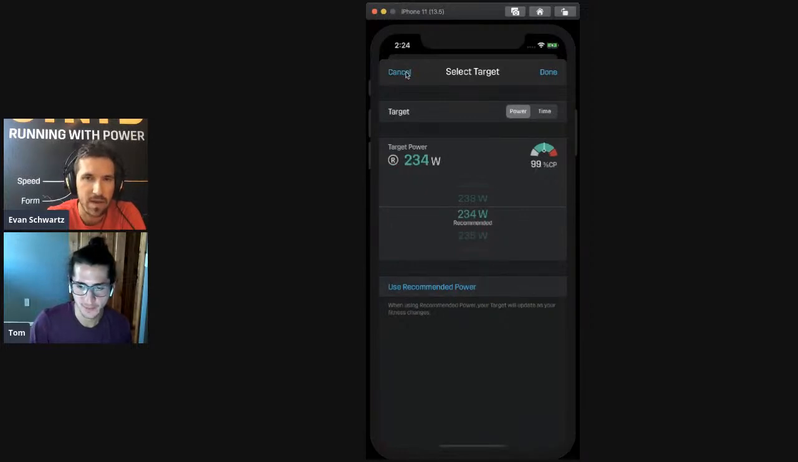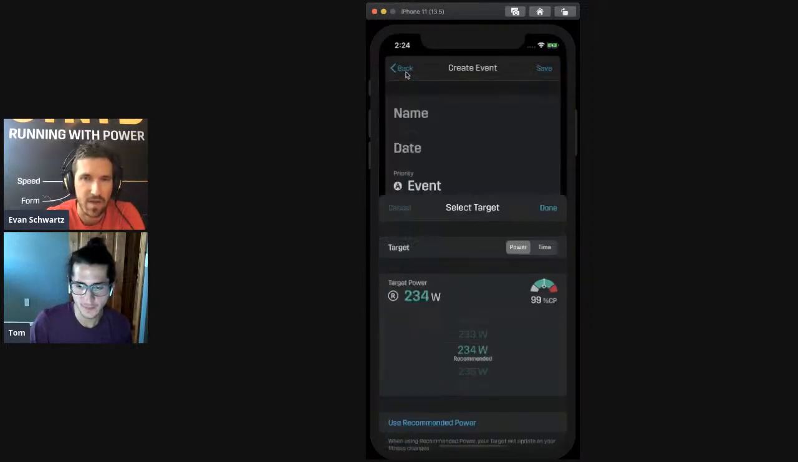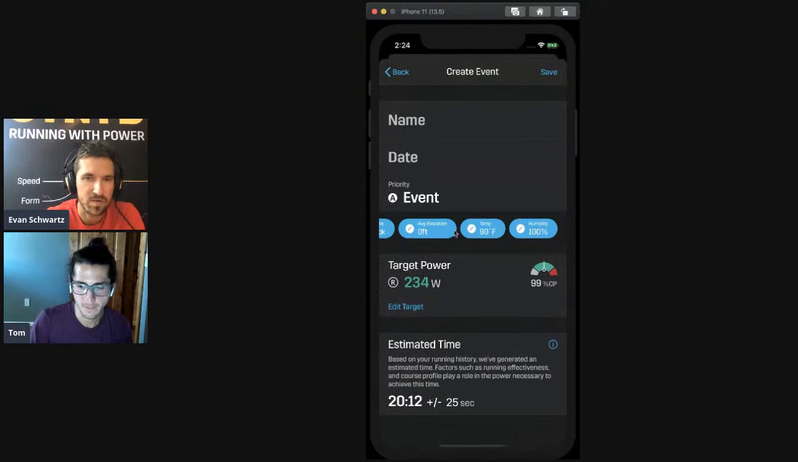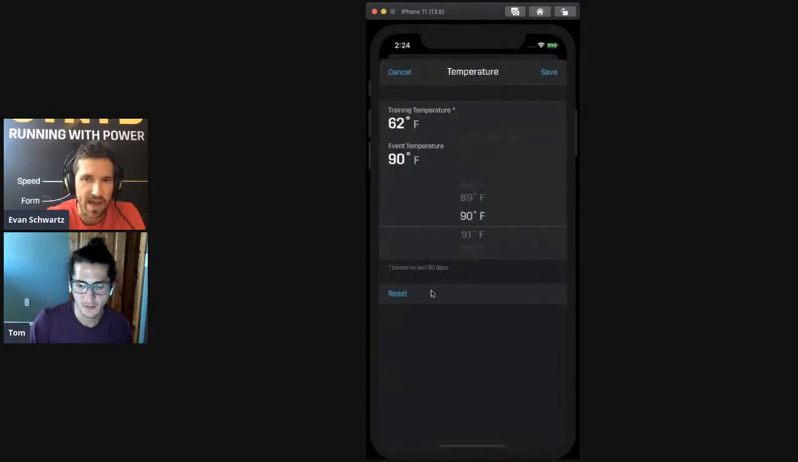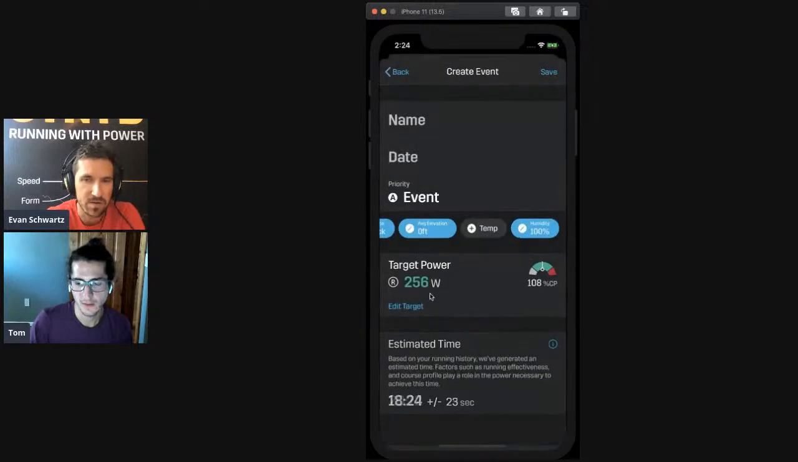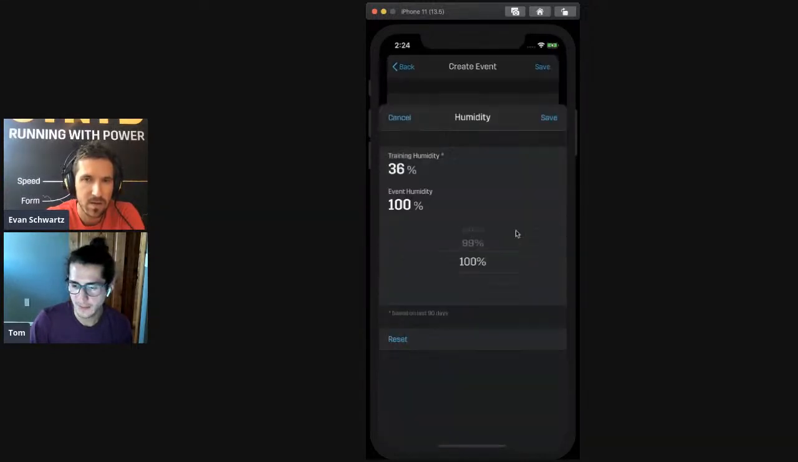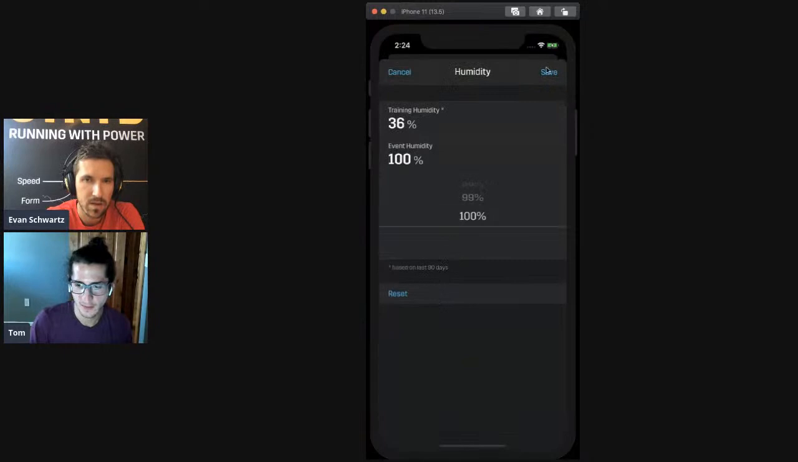Totally. And then going back to just the optimal conditions. Maybe let's look at the most optimal conditions come race day that you're actually going to do. So let's say I'm at low humidity.